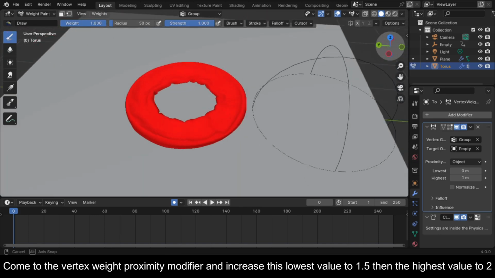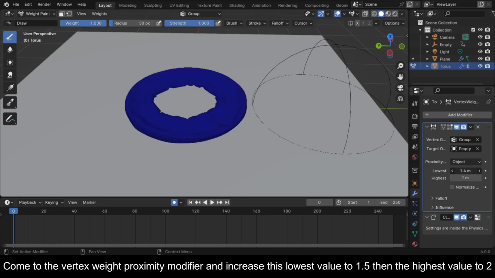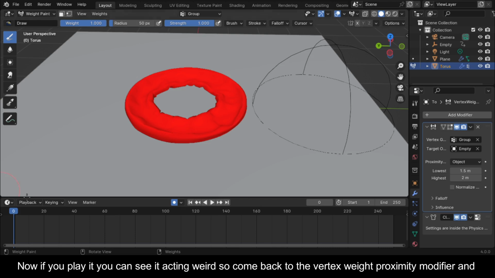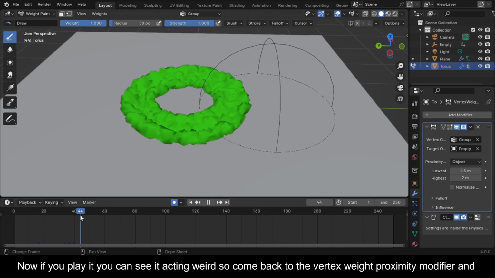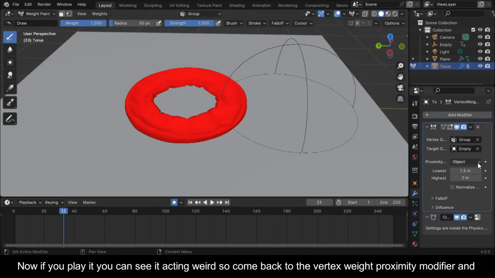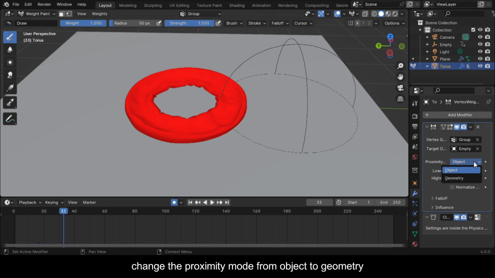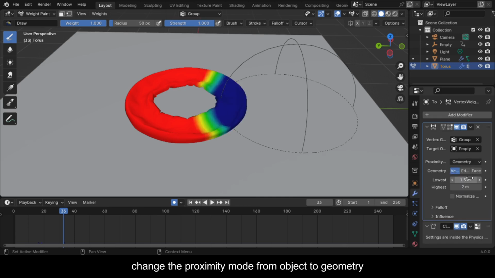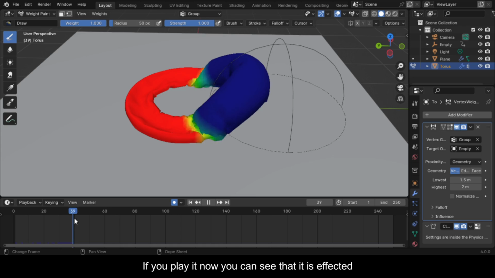Come to the Vertex Weight Proximity modifier and increase this lowest value to 1.5, then the highest value to 2. Now if you play it, you can see it acting weird, so come back to the Vertex Weight Proximity modifier and change the proximity mode from object to geometry. If you play it now, you can see that it is affected.